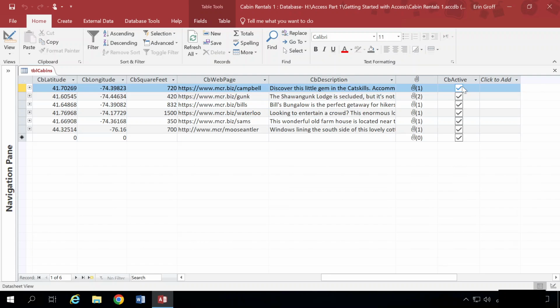So maybe a cabin might be getting renovated, and it's going to take 6 months. You don't want to delete all the information for 6 months. You can just uncheck the active box and it will still be available for you to use when it's done being renovated. So that's an example of why you might want to do that.